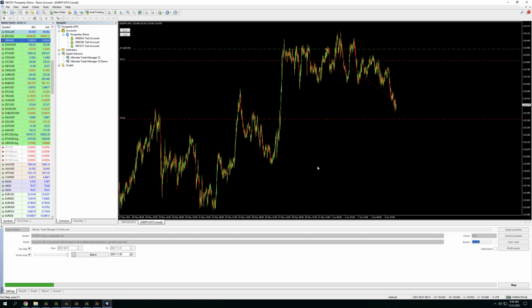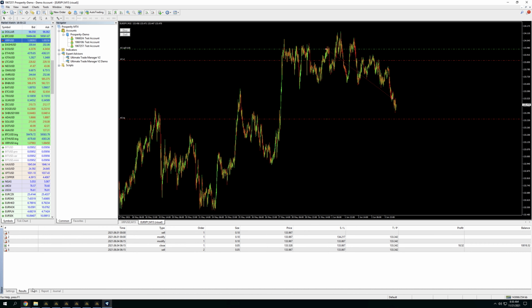Now stop. Right here, 70 pips. At 70 pips, it did two things. We started at a 0.10. It closed half of it, locked us into 18 pips, and moved our stop 10 pips into profit. Now it's either going to come back here or it's going to come right here.